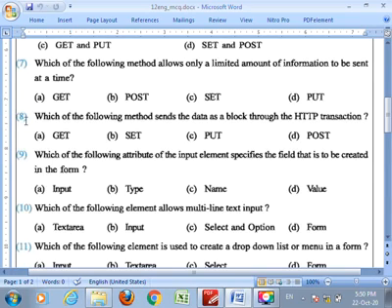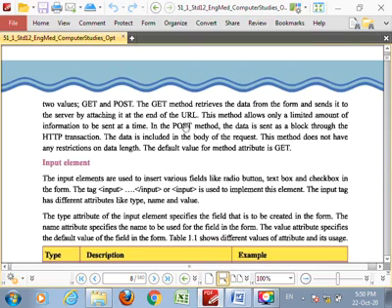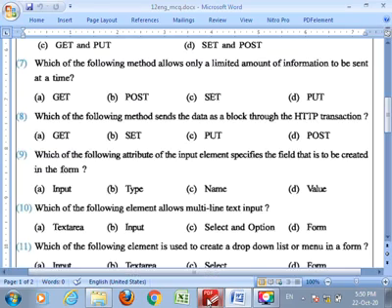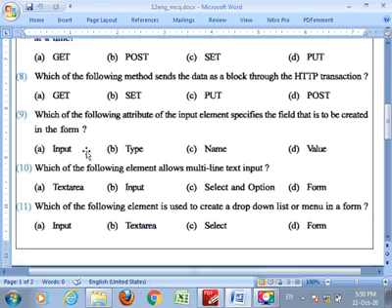Next question is question number 8. Which of the following methods sends the data as a block through the HTTP transaction? Then option D, post method. Here you can see in the post method the data is sent as a block through the HTTP transaction. Clear? Next question.